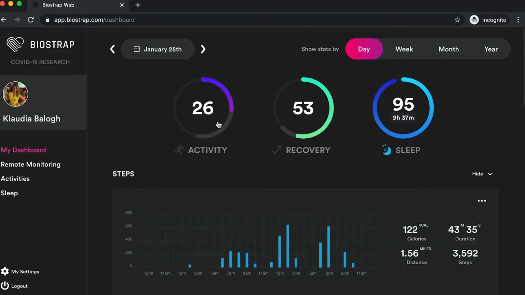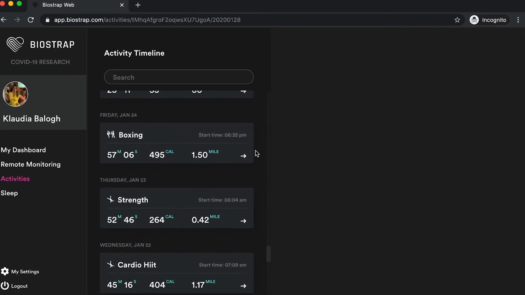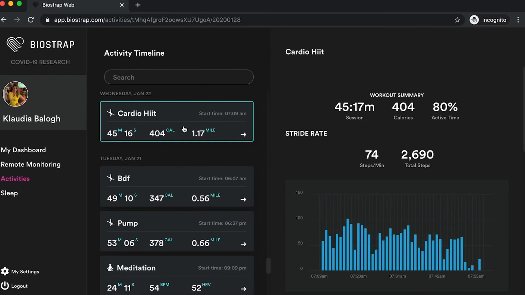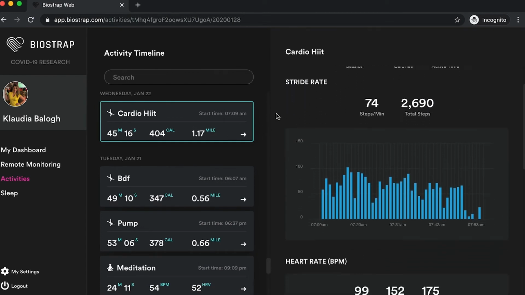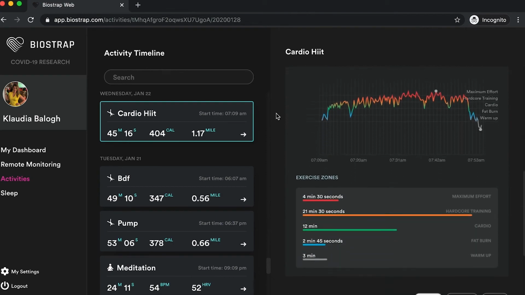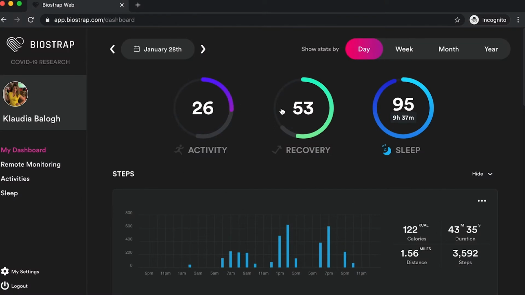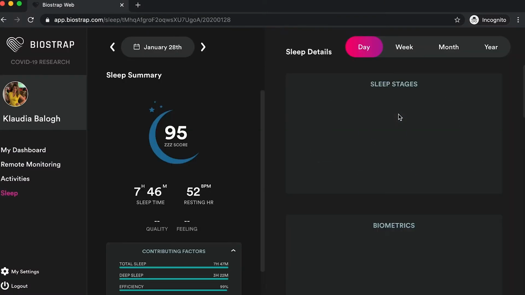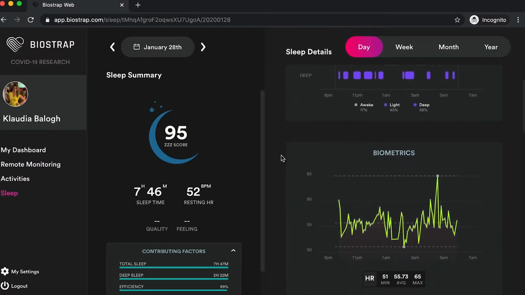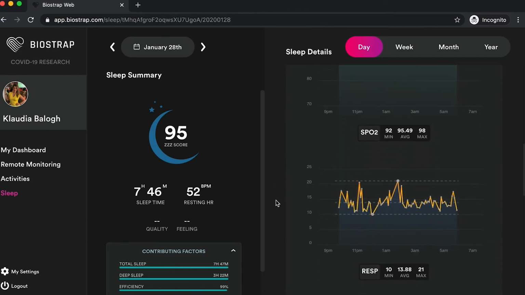Now, just a couple more things before we wrap this up. If you click on your activity score, you'll see what you would see under the timeline section of your phone app. So you'll have all of your saved activities for any given day. And if you click on one, you'll get all of the data corresponding with that recorded session. Last but not least, by clicking on your sleep score, you'll have the full breakdown of your sleep cycle, your sleep score, as well as your individual nocturnal biometrics, along with a summary just like it is in the app.